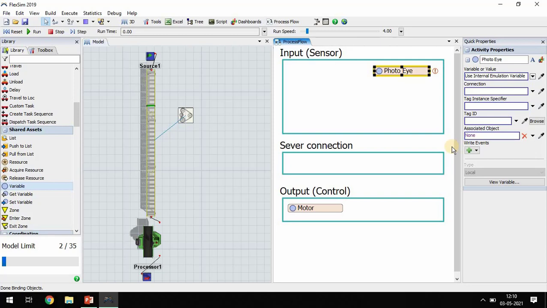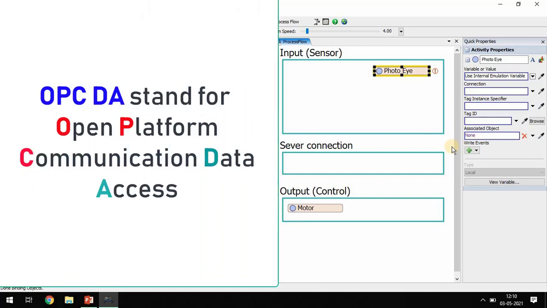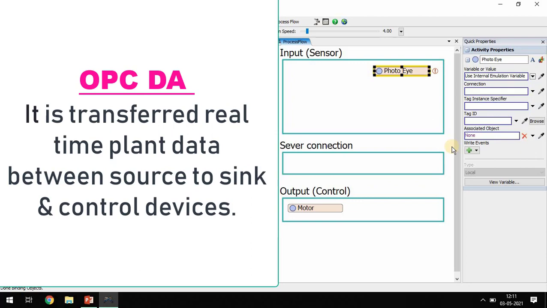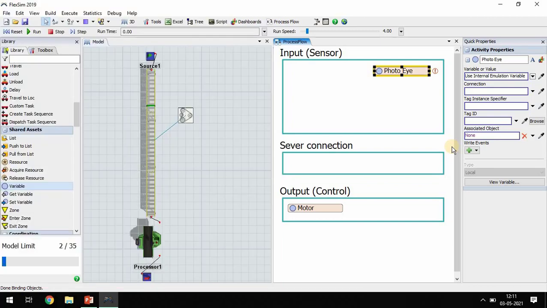So what is the meaning of OPC DA tag? OPC stands for Open Platform Communication, and it is used to communicate real-time plant data. What is DA? DA means data access. So we can directly communicate real-time data with the help of OPC. This OPC controls devices and manufacturing automation equipment, which basically means that OPC will control the entire system, from source to sink.